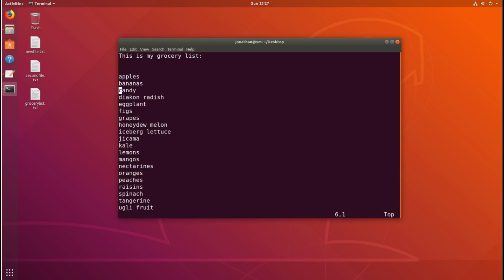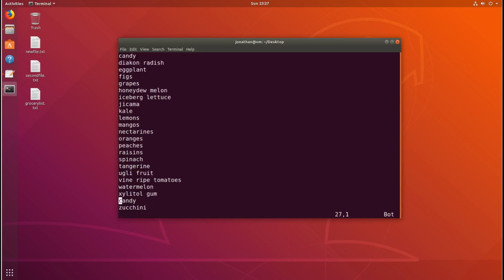And to show you that again, I'm going to use the colon again, %, s, /, and now I'm going to replace yams with candy. Great, so now I have candy instead of yams. So now I have candy too many times in this list. So I actually don't want to replace yams with candy.